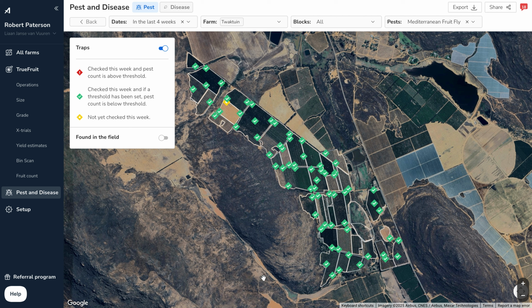So in this case, you can see all the traps, apart from one, have been checked and they are under the threshold. If any were above the threshold, they would have been indicated with this red diamond and the exclamation mark. If anything was found in the field, it would also pop up as a button that says found in the field, where whether it's a note, a photo, or just a Mediterranean fruit fly count will be shown as seen.